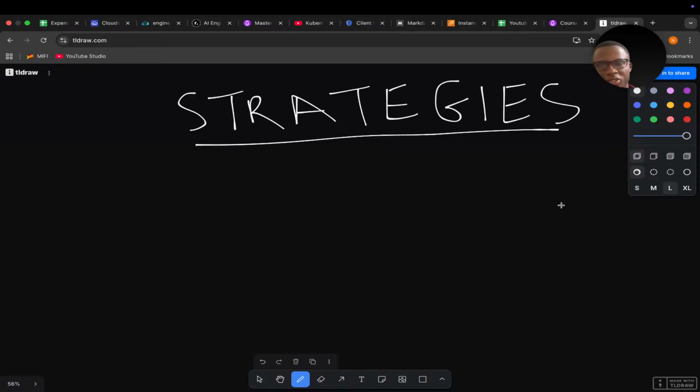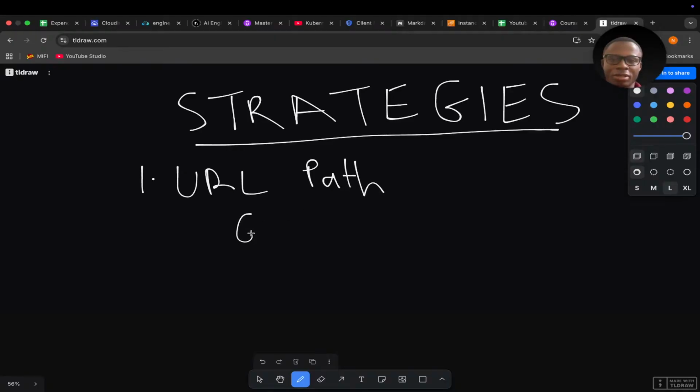So there are a number of strategies that can be used for API versioning, and I'm going to talk about some common strategies. The first strategy, I can call it URL path. Okay, you can version using the URL path. So for example, if you had an endpoint with the method GET, like in my case, for this project, we have a number of GET endpoints. What can happen is this: I can change one of the URLs.